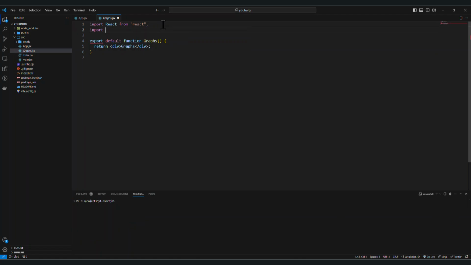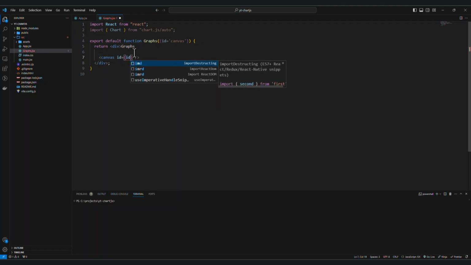Import Chart from the following path as it ensures we get all the features of Chart.js. Declare an HTML canvas and make sure you provide an ID to it through its parent. If the parent does not provide an ID, then the default is canvas.